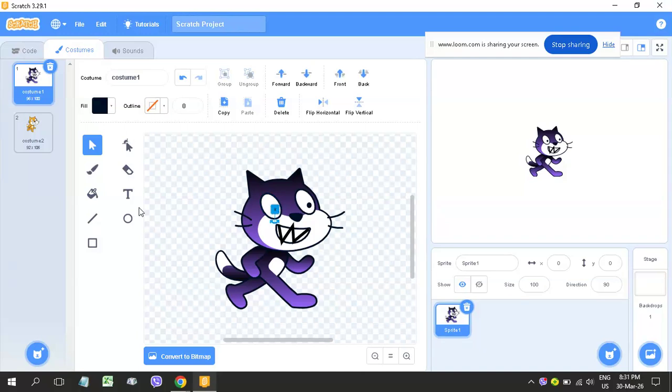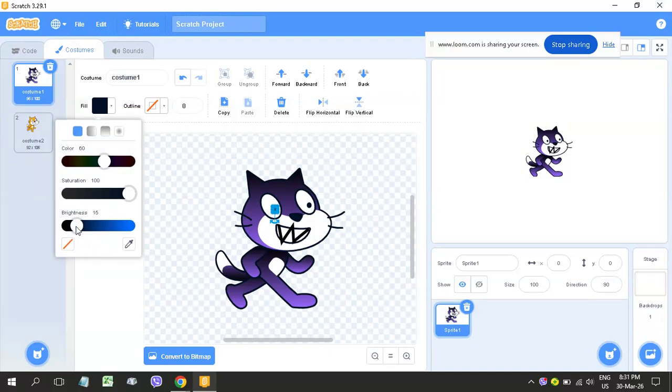To make this monster even scarier, we're going to make its eyes. Like I said earlier, details are the most important part of making your Scratch game scarier, more alive, and more appealing to your audience or your players. So we're going to make this eye a little bit bigger.